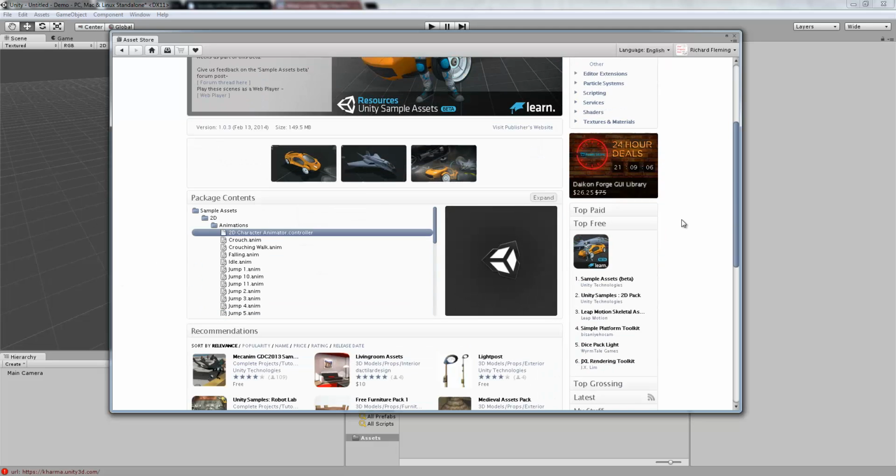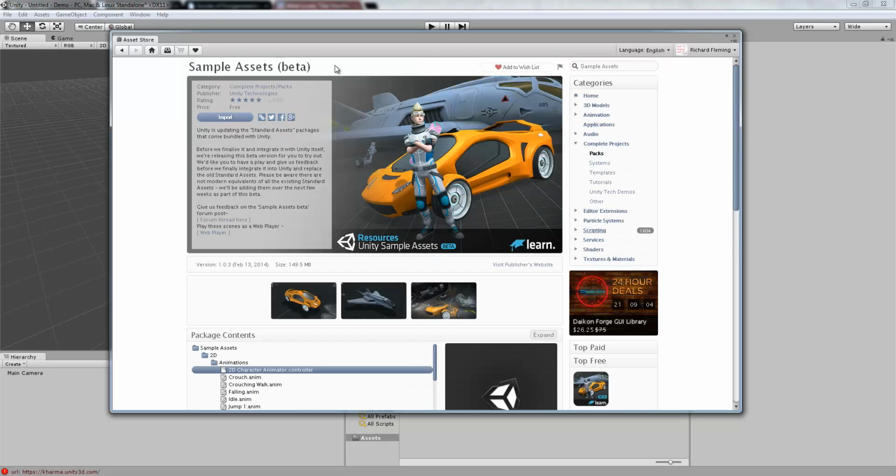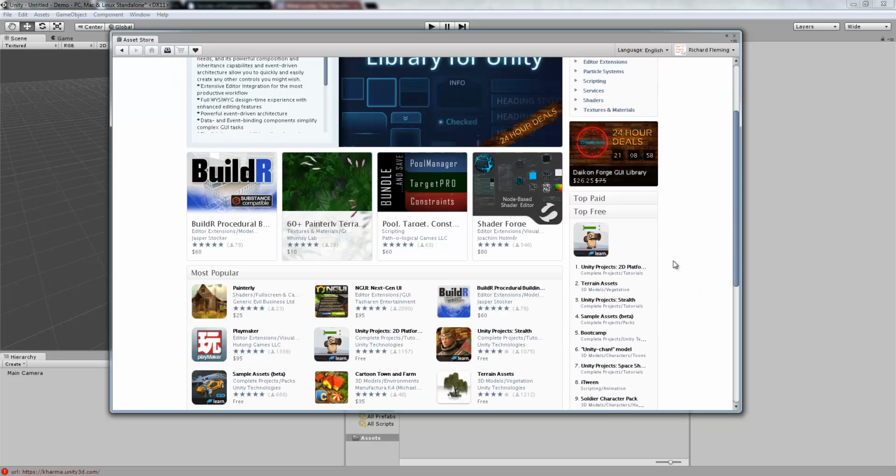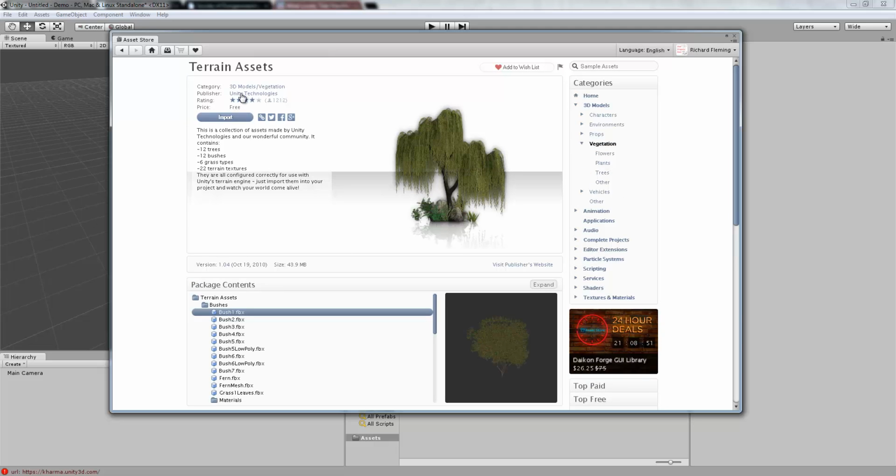The other one, which is usually easiest to find by going to Home and then going to Top Free, because it's almost always in this top 10, is the Terrain Assets, again from Unity Technologies. So you can see here 12 trees, 12 bushes, 6 grasses, and 22 terrain textures. This will pretty much solve all of your terrain needs right here. So those two asset packs, Terrain Assets and Sample Assets Beta, both from Unity, are must download items.